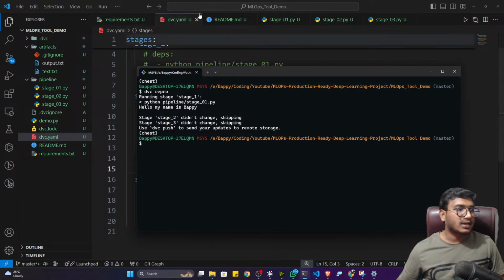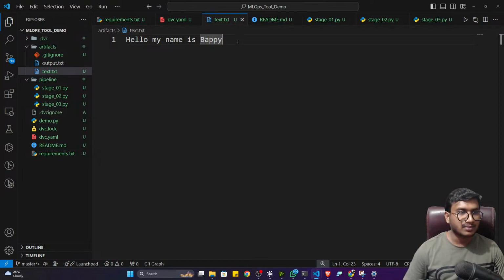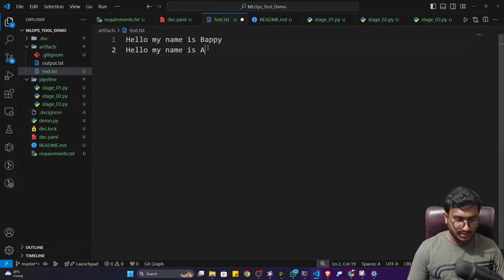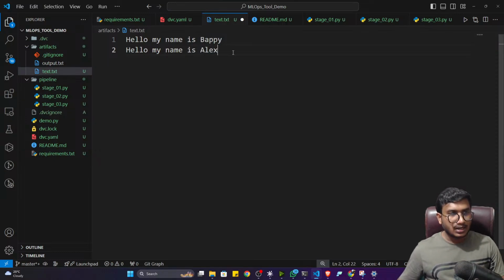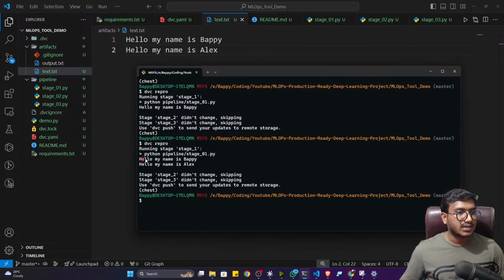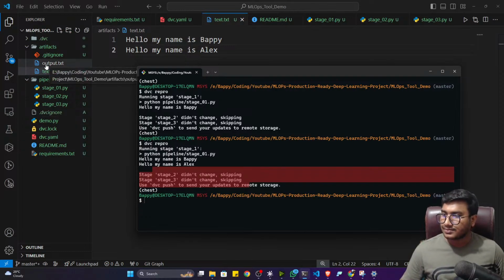Now let's say I'm changing my data, text.txt. Let's say I'm adding some more data, another line. Let's say my name is Alex. Now see, this pipeline will execute. Now if I again perform the DVC repro, see, it has executed. The first one is executed. Second one, it's not executed because output already exists.